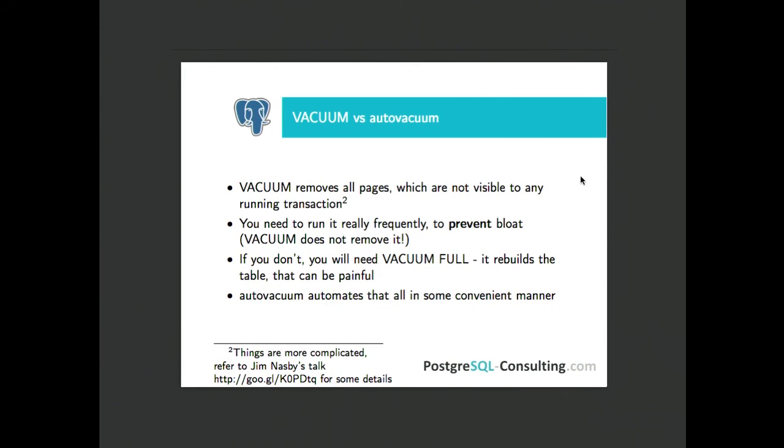Why is a manual vacuum not a solution, and why was Autovacuum introduced in Postgres 8.4? Basically, you can use vacuum, because the vacuum command performs exactly what you need. It removes old tuples. But the problem is, if you are running out of space in a single page, you will need to allocate another page to put the new data where it can fit. So if you run the vacuum command not frequently enough, your database will be bloating, because new pages will be allocated to fit the new data. So basically, you can use vacuum manually, but a much better idea is to let Postgres do it automatically and in a more convenient way.